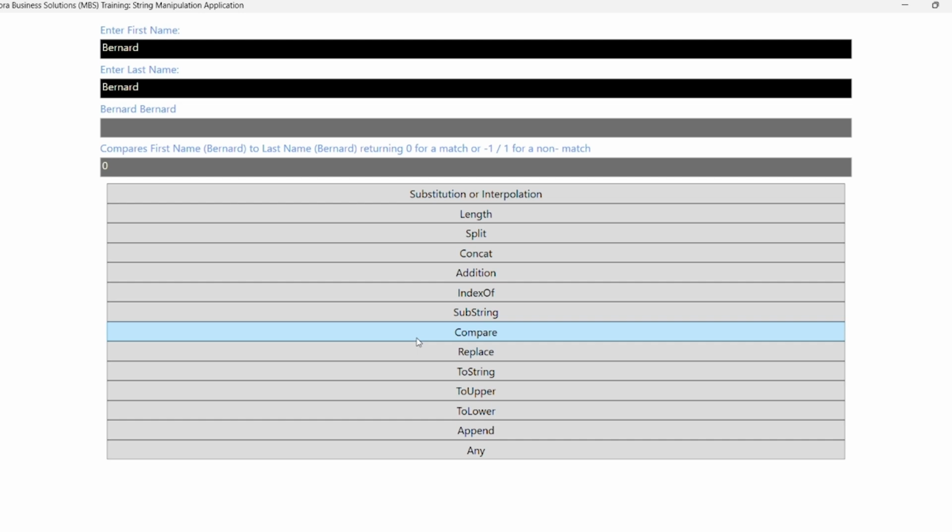the context comes and compares first name Bernard to last name Bernard, returning 0 for a match, or -1/1 for a non-match. And that's what happened here, because Bernard matched Bernard as first name and last name. The 0 is returned here because of the match. So if you change this now, say this Bernard is Bernardine, and you rerun this, you find that it won't be 0 anymore.